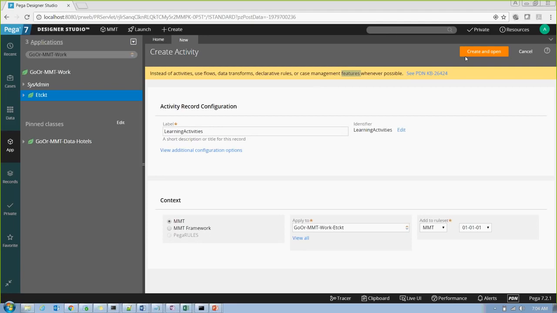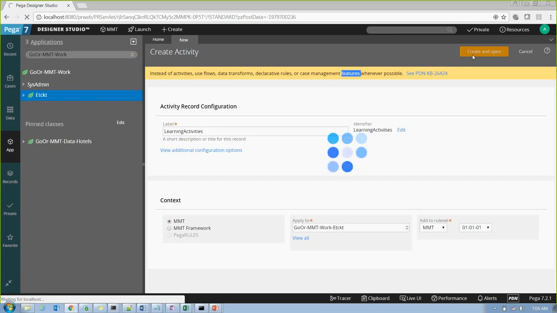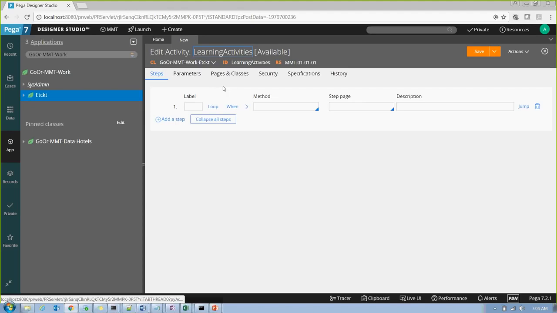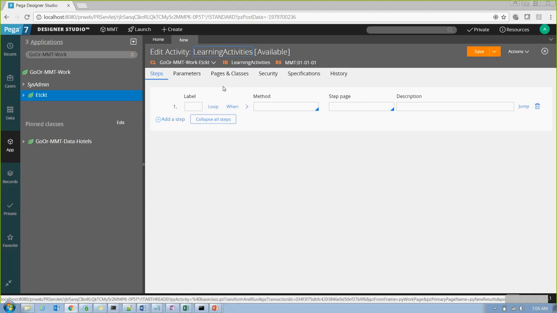Now, create and open. You'll see this warning all the time, so don't worry about it. They're saying here to use alternatives like flows, data transforms, declaratives, etc. This is how an activity looks.